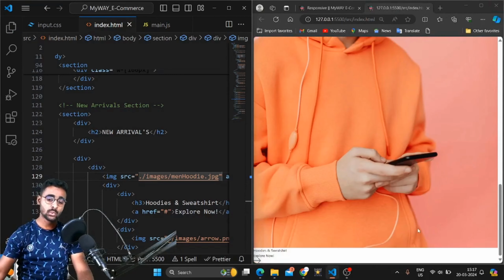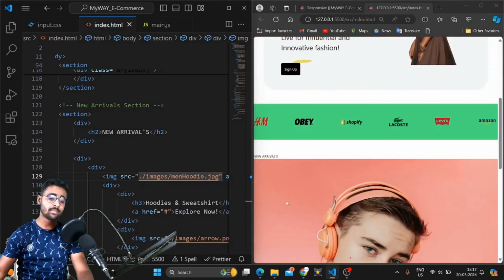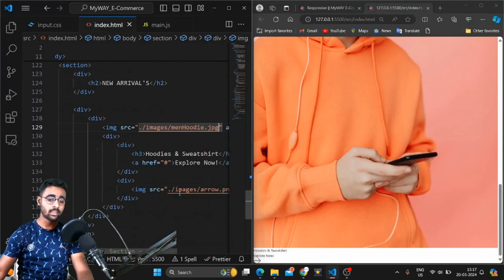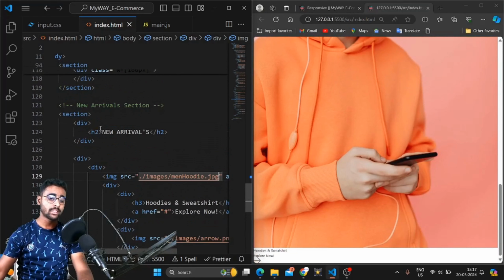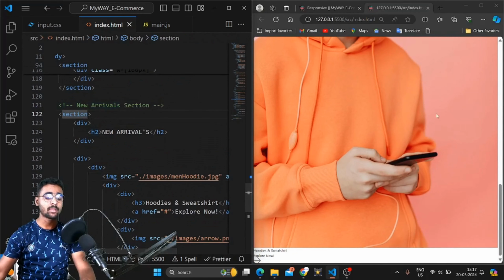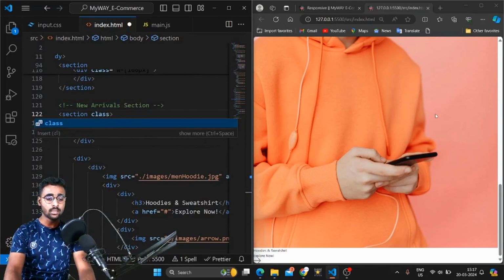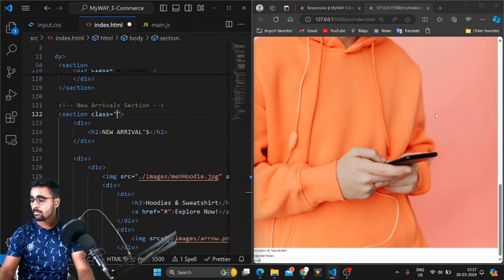Now if you scroll down there, you could see the images are appearing. Even the arrow image is also appearing. Now let's style it and see how this card looks exactly. So let me apply the styling to it. The section class will be the CSS style which I will be applying here.